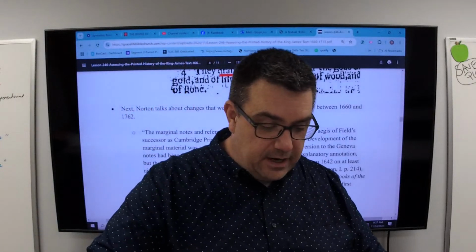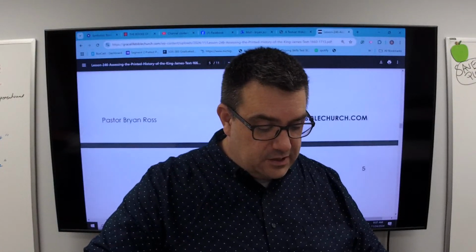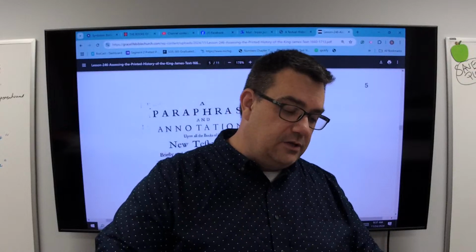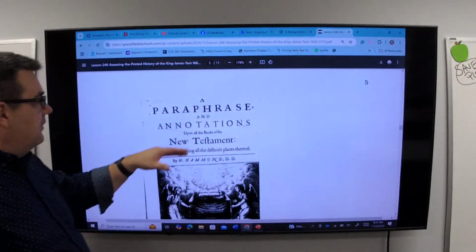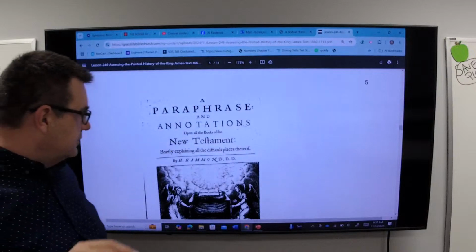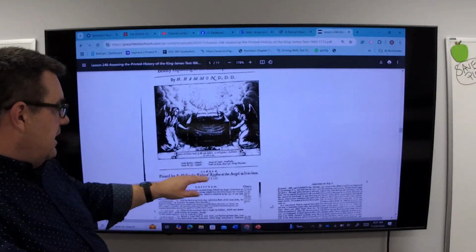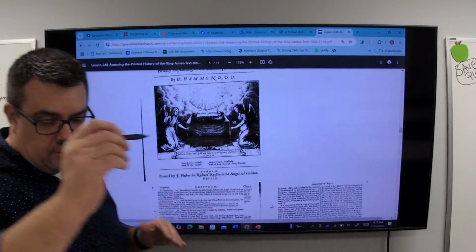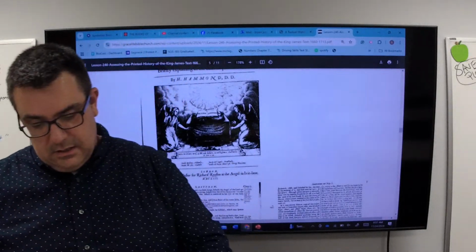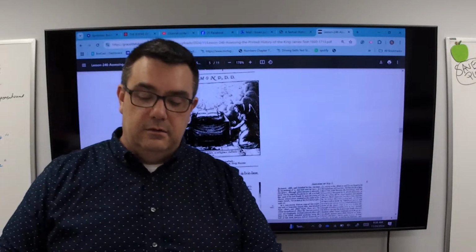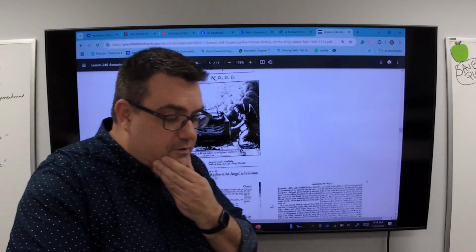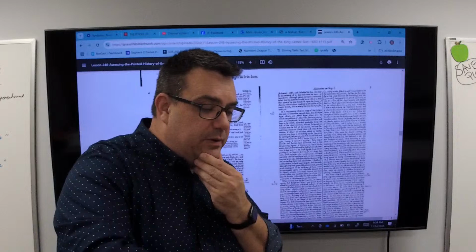So go to the next page. I've got screenshots of this. Here's the title page: A Paraphrase and Annotations upon all the Books of the New Testament, explaining the difficult places thereof. And this is from London, and this dates from, what was the date on this one again? 1653, okay? And then I've also included screenshots for you of what these pages look like.